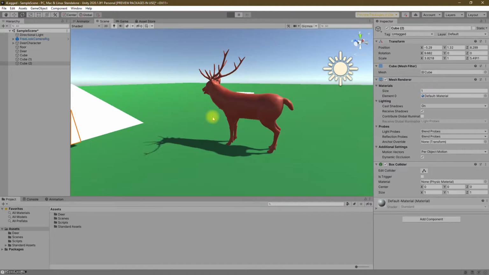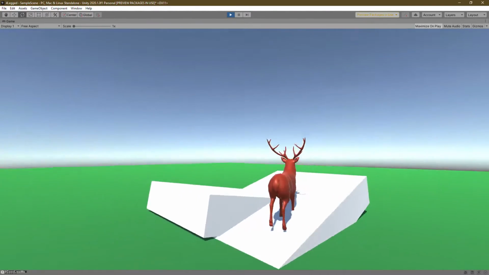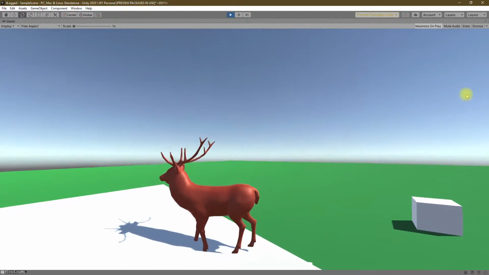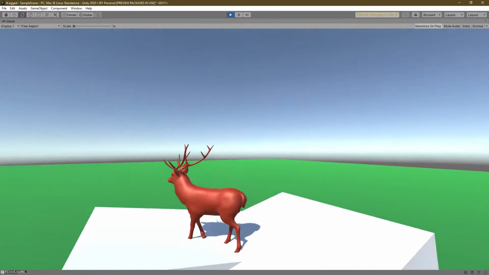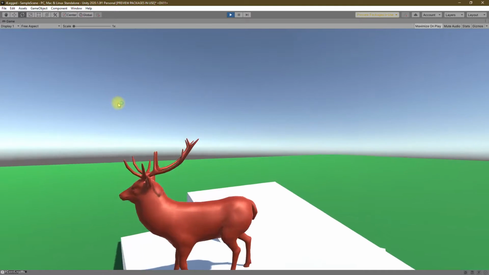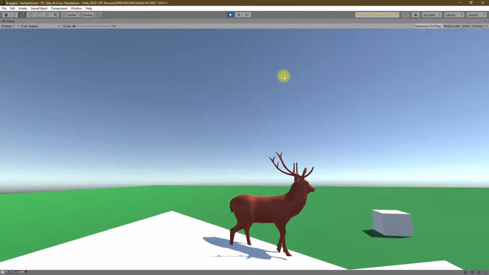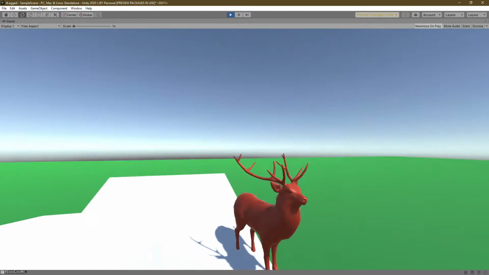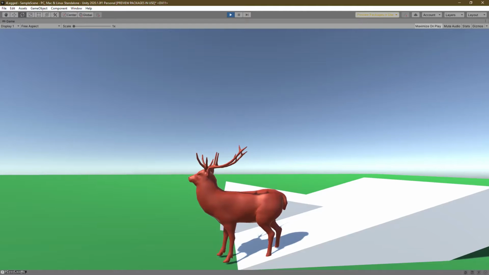So at the moment, if I walk on these cubes, you can see the character doesn't really match with the landscape. So let's see what we can do to fix that problem. First let's see how to align in the forward direction.